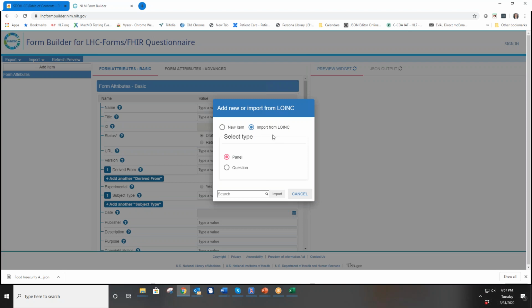And what I'm going to do is first, I am going to demonstrate, of course, if you have the panel fully defined in LOINC already, this tool can import that panel right straight from LOINC and basically build the form for you. But I'm going to show you how you would do this using some of the temporary codes for forms that are not yet fully specified in LOINC. So I'm going to add a new item that is a panel level, which is the screening instrument level, and I'm going to enter its name.